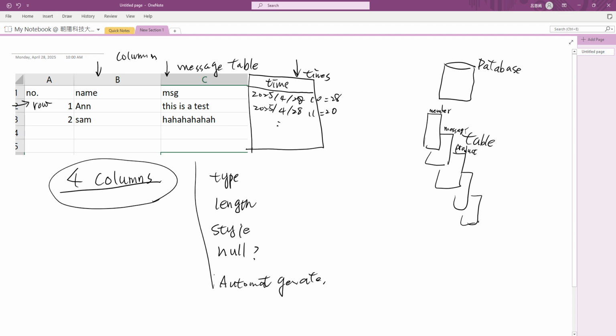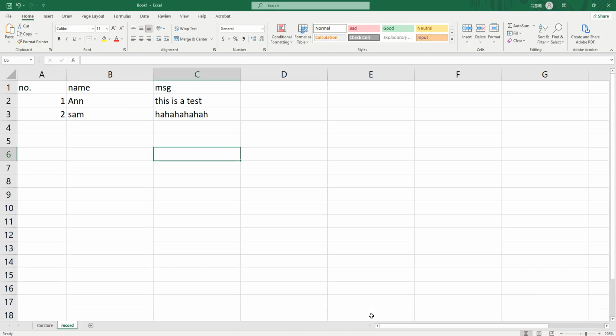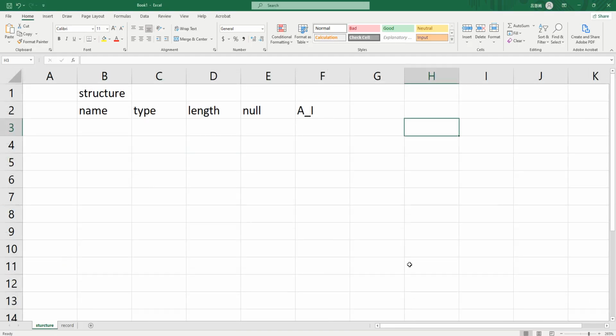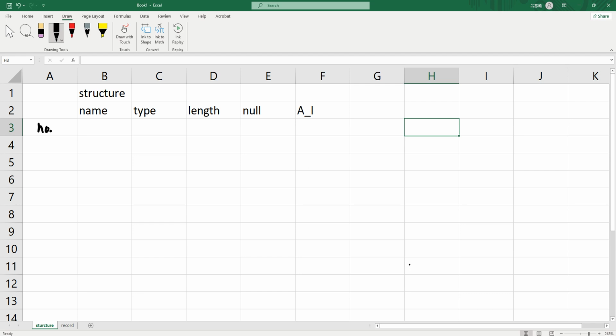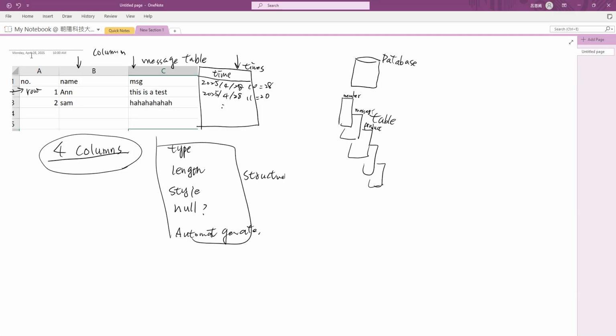So I need to define the structure for each column. So I will generate a structure like this one. This structure needs to define the four columns. The first column is number. The second one is name. The third one is message. The final one is time. Those are 1, 2, 3, 4. Got it? Each column needs to define the type, the length, the style, null, or can be automatically generated.